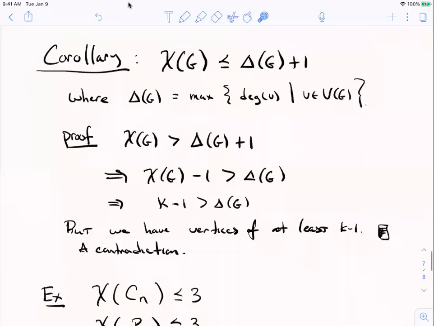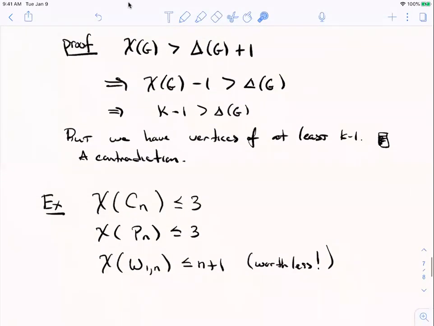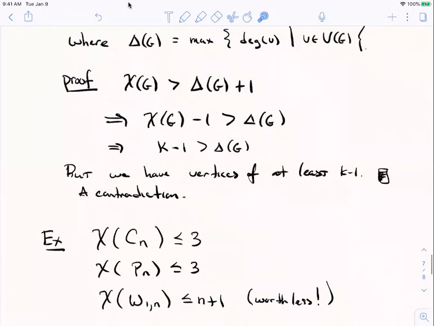Why does a theorem like that all end this video? I hope it's not too long. I'm talking fast. Why do you care? It gives you an upper bound. Upper bounds can kind of be useful. Cycles are graphs in which every vertex has degree 2, so the max vertex degree is 2. So this tells us the chromatic number of a cycle is no more than 3. Likewise, the chromatic number of a path is no more than 3 for the same reason. Paths have max vertex degree 2.